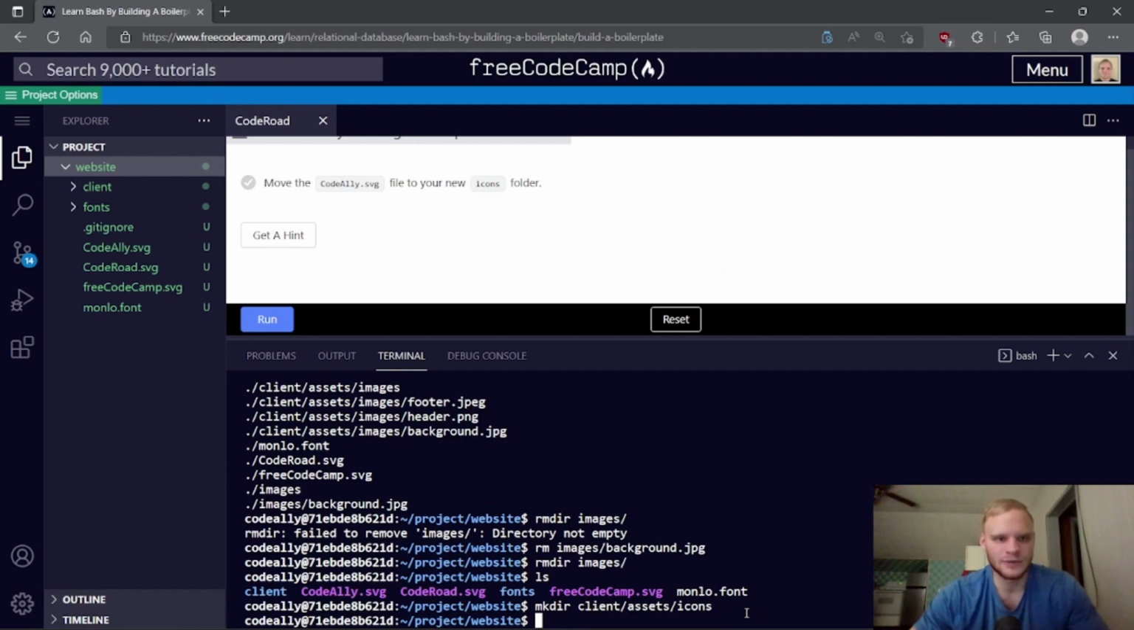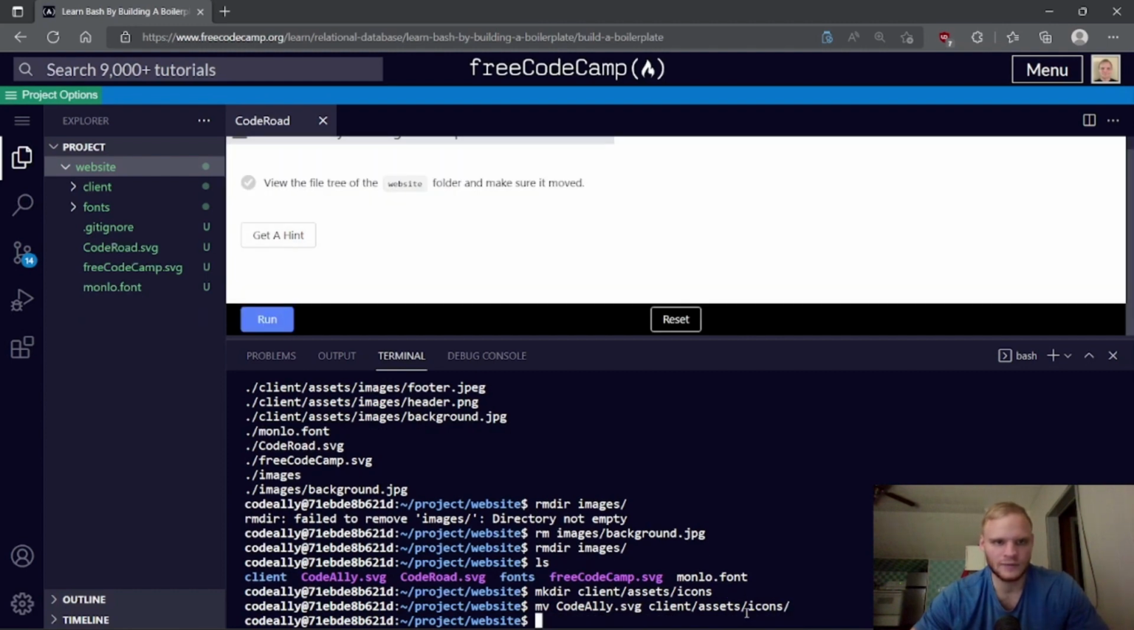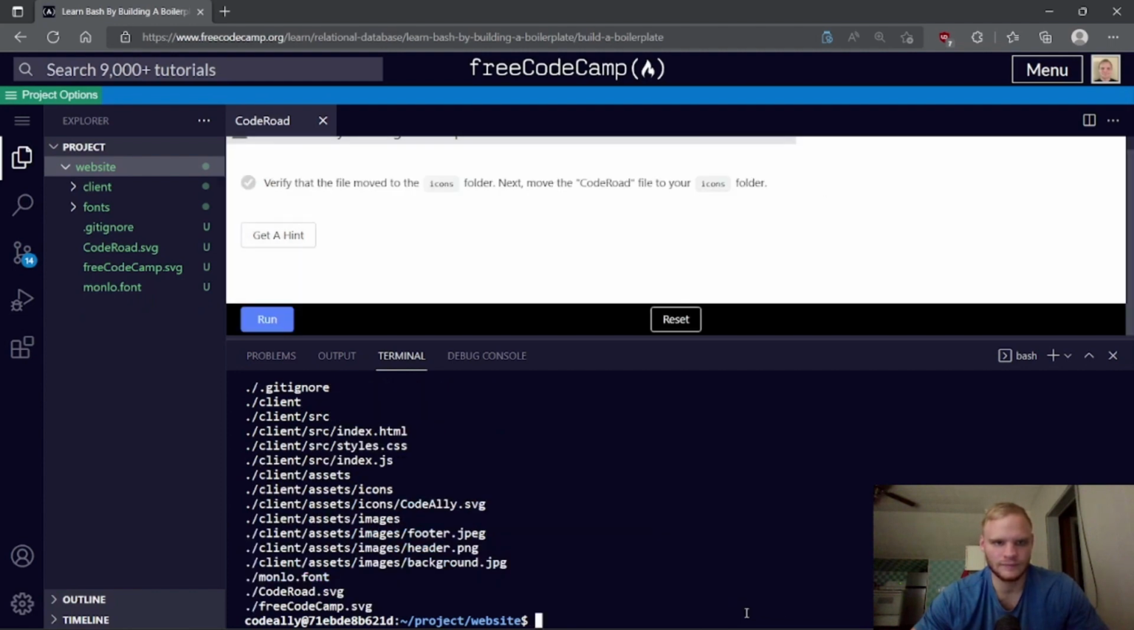Okay. Move the codeally.svg file to your new icons folder. All right, so where is that? Oh, it's in our website folder. Okay, so we need to go mv codeally.svg, and we need to move it to our new icons folder, which is client assets icons. There we go. View the file tree of the website folder and make sure it moved. Find. Okay. Verify that the file moved to the icons folder.